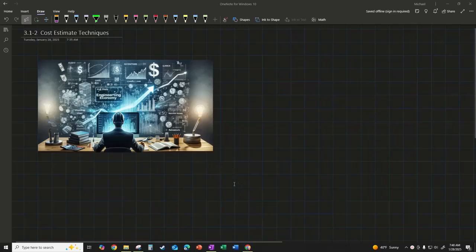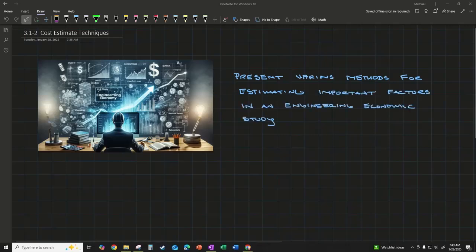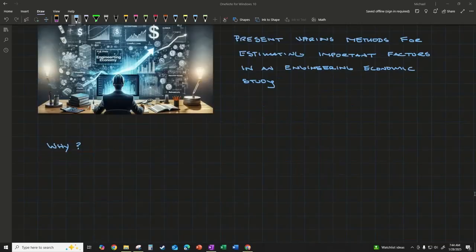Okay, let's talk about some cost estimating techniques. So I want to present various methods for estimating. And I want to do this with respect to important factors in an engineering economics study. So why is this important to us?